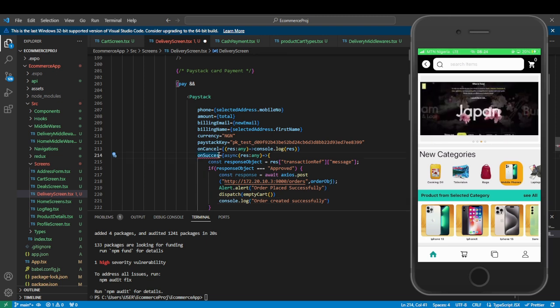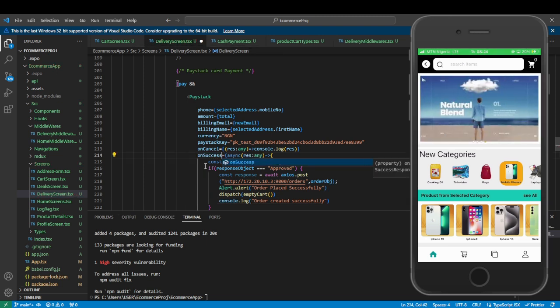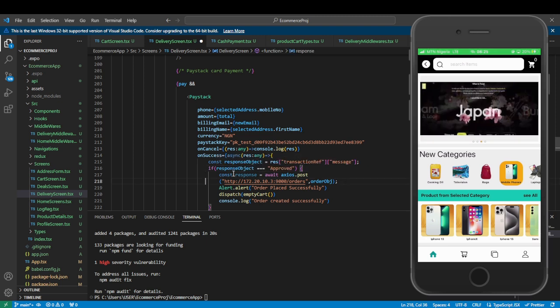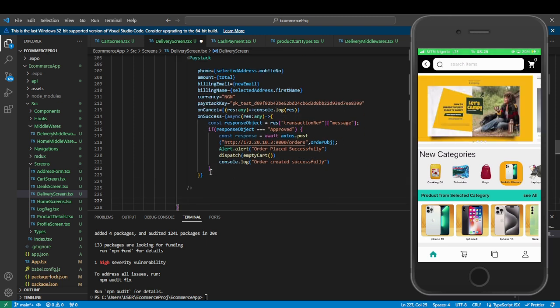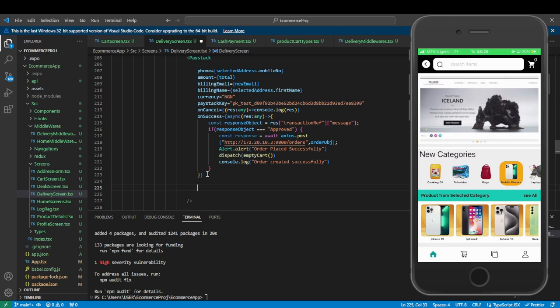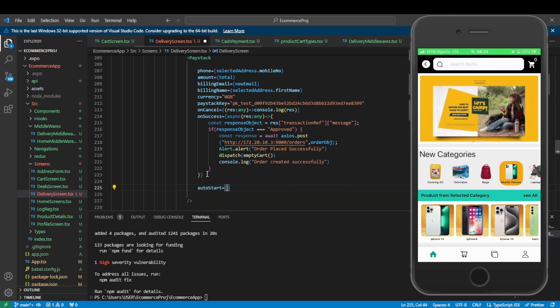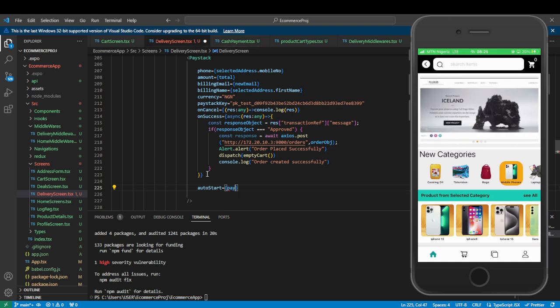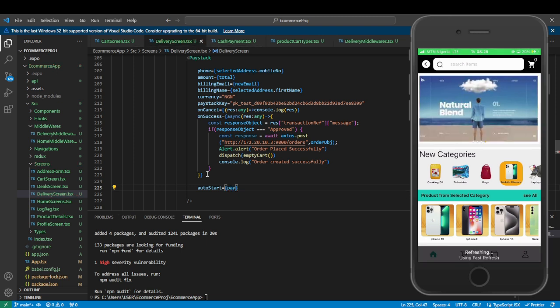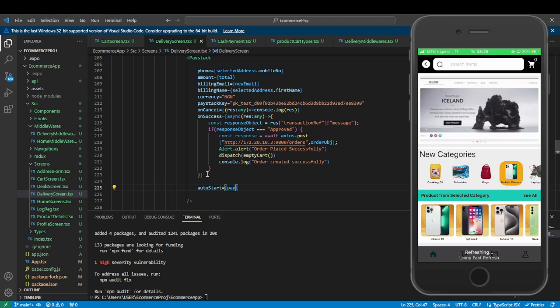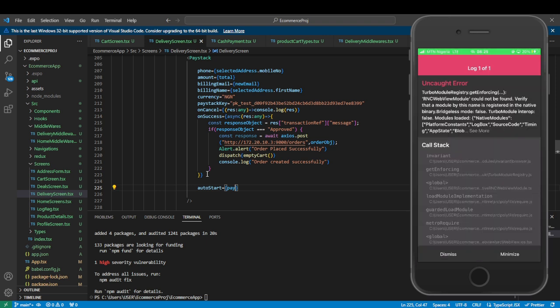So on success to be double S, correct. And everything is fine. There's no error anymore. And that's it. And then we'll come here and write auto start. So auto start will set it to pay. Correct. Everything is working fine. So I think that's all we need to do. And if everything is fine, we should be able to have access to.